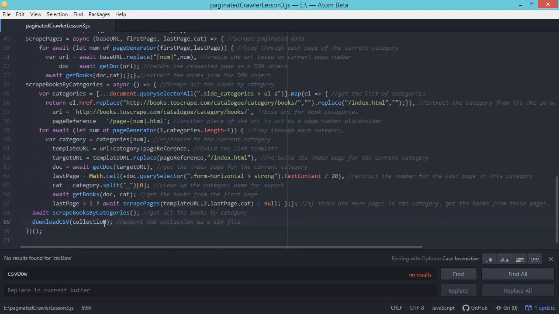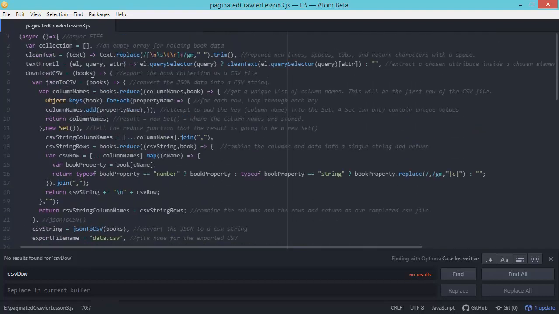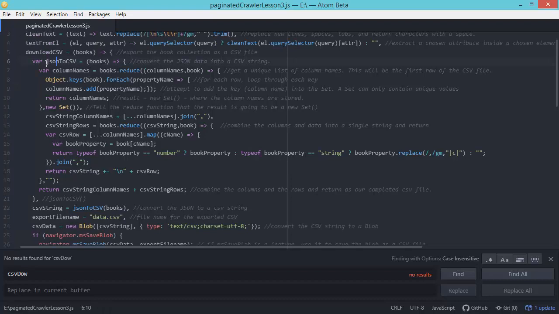We extracted 1,000 books, stored those as an array of objects so we can pass along to our new function called downloadCSV. Let's break that down. So we pass in our books. The function called JSONToCSV takes in those books and converts that JSON data into a CSV string.